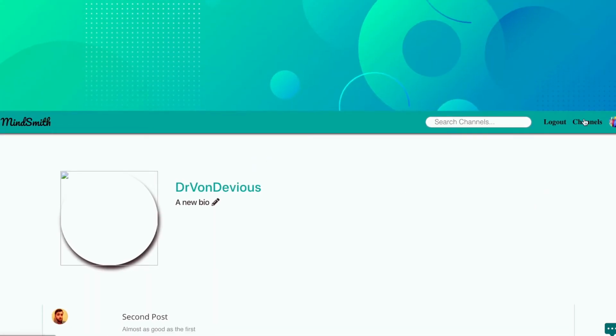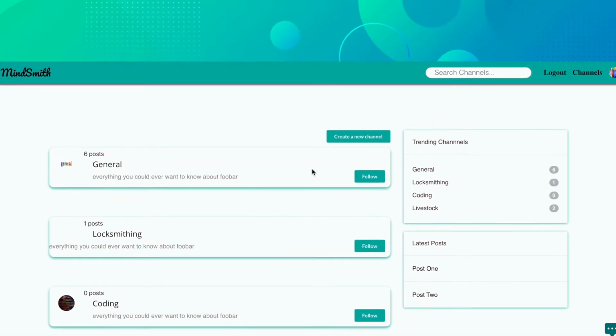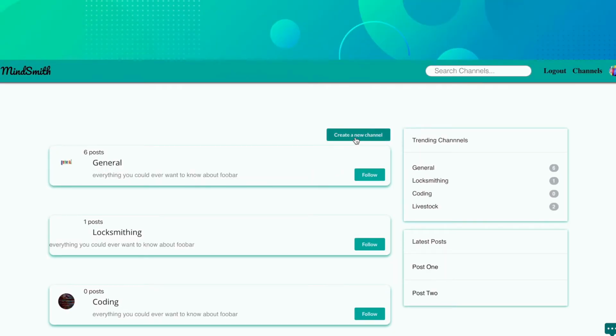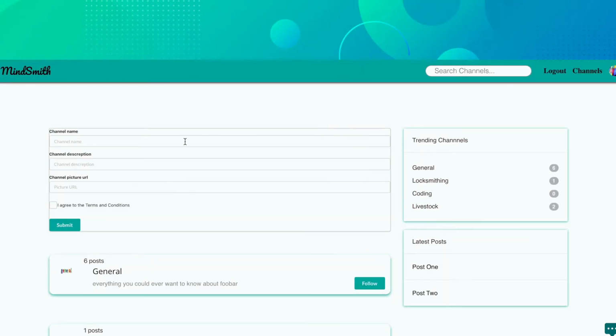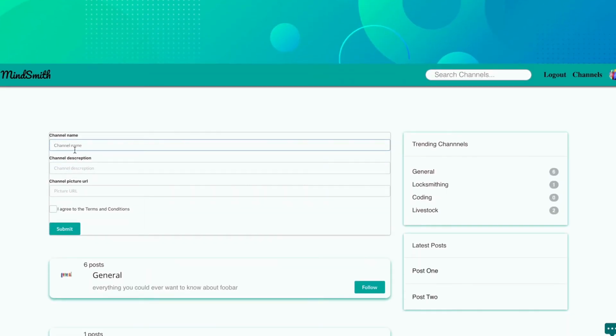We also have our channels page, and this is a list of the channels in the order that they were created. And at the top here, we have a button to create a new channel. So we'll go ahead and do that. Let's see, we don't have anything about React. React is one of the tools we use to build this site. So we'll do a React channel.